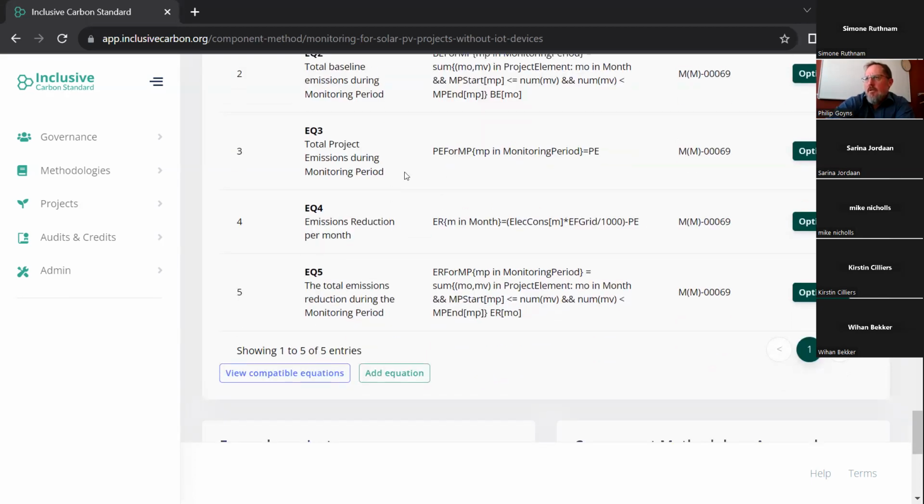The total project emissions for the monitoring period. This is interesting in this case because we've assumed that there are no emissions in the monitoring period, because the PV project doesn't produce any emissions. It could be that one could develop a component methodology where you can have, let's say, a backup generator if you're obliged to provide energy. In that case, there would need to be a calculation procedure to calculate your project emissions based on the consumption of diesel.